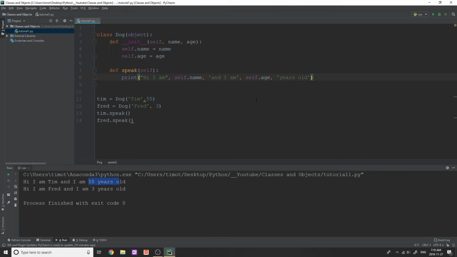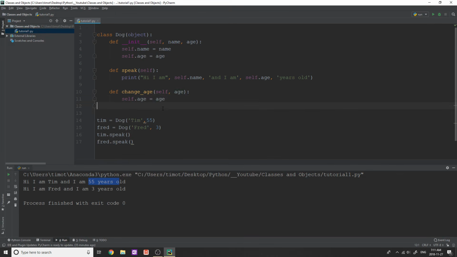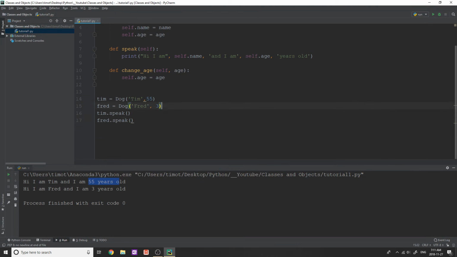Now in here, you can actually change the name and the age. So I'm going to create a new method. I'm going to say change underscore age like this. And notice how it takes self, no matter what, it automatically types it in for me. And here I'm going to add age. Now I can say self.age is equal to age. And if I call Tim.change age and give it something like 5, now if I speak, you can see that we get, hi, I'm Tim and I'm 5 years old.